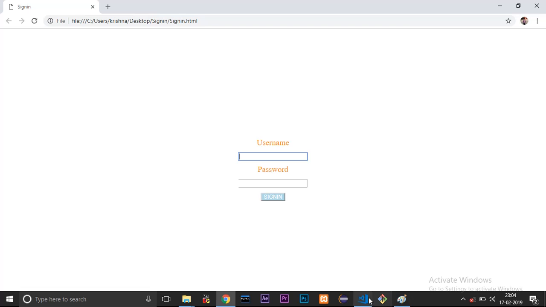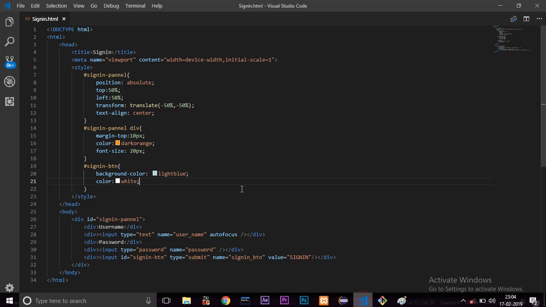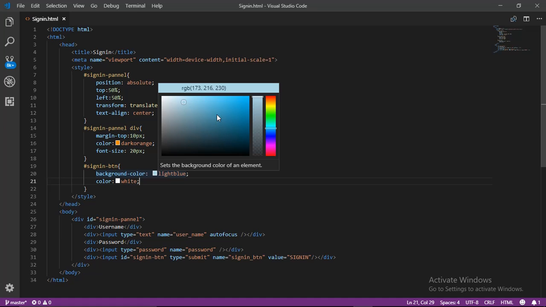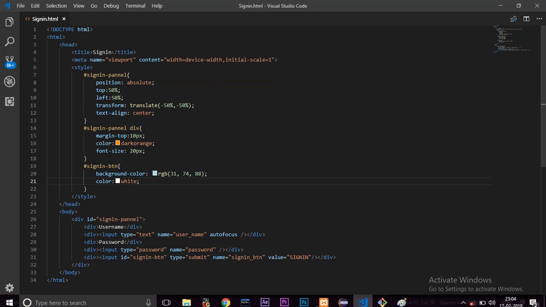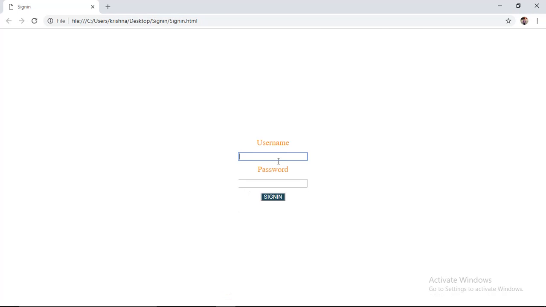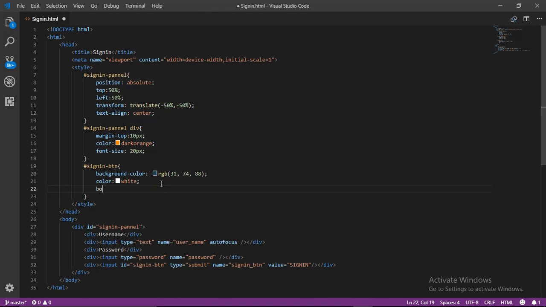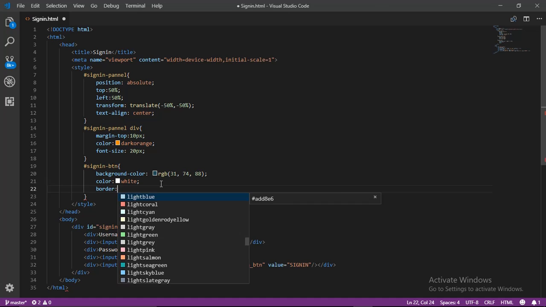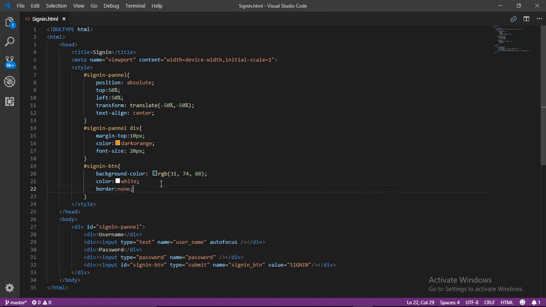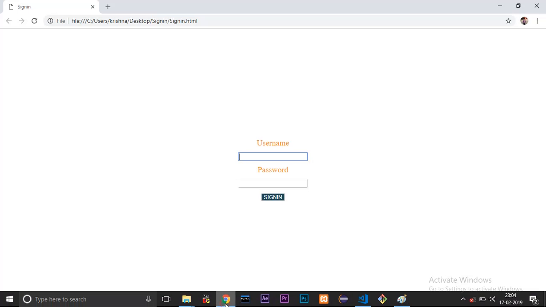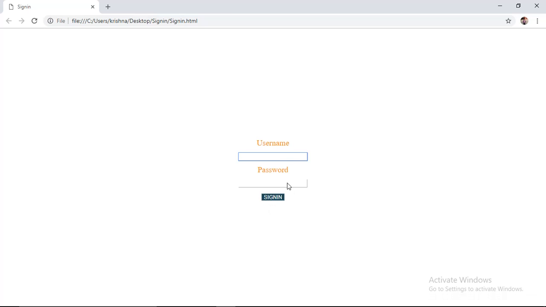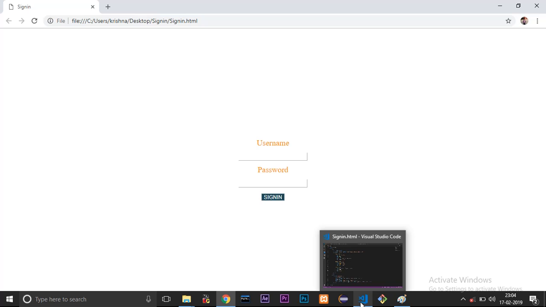Okay, I'm changing the background color like this. We want to see how it looks. Okay, no problem. And I'm just giving border none. Okay, good. Okay, so we have to add one more thing, that is icons.